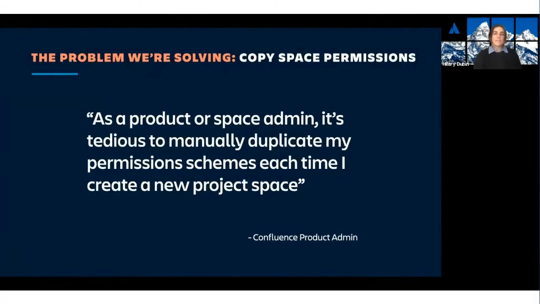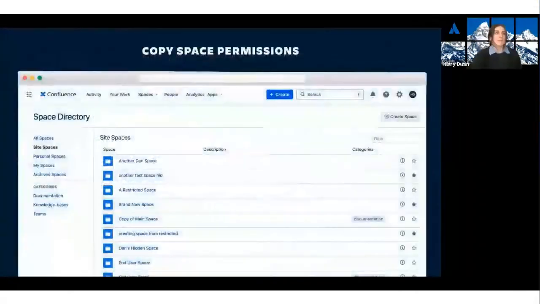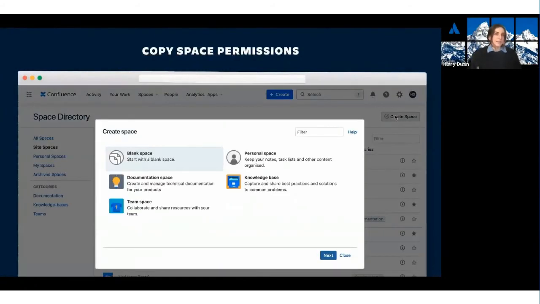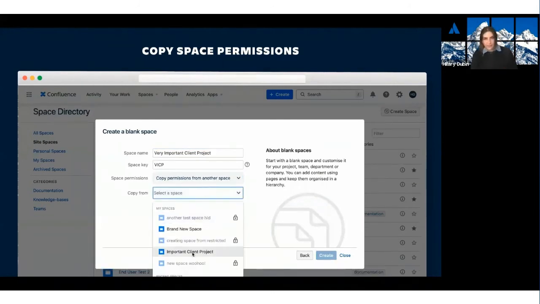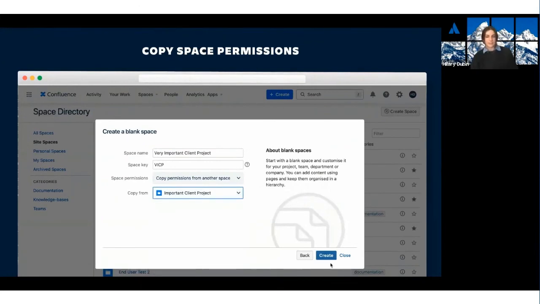For copy space permissions, we wanted to solve the problem for admins where it can be tedious to manually duplicate permission schemes each time you want to create a new space. It's pretty self-explanatory, but now you can go in when you're setting up a new space or even on an existing space and make sure that you choose copy space permissions to duplicate the exact permissions you have in another space. So let's say you do multiple client projects in a quarter. You can easily set up really similar permissions for each project by going in, selecting copy permissions from another space, and choosing the space where you want to copy from.